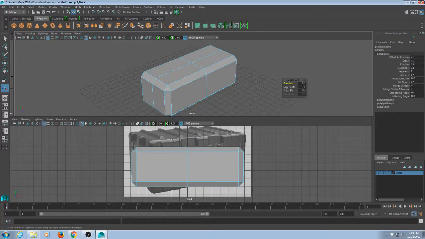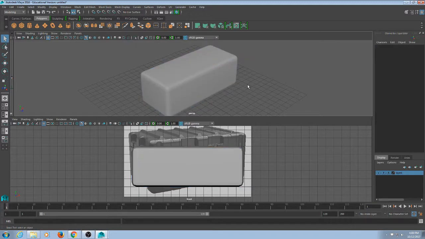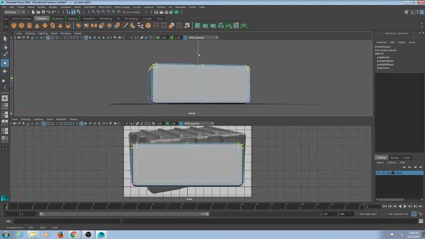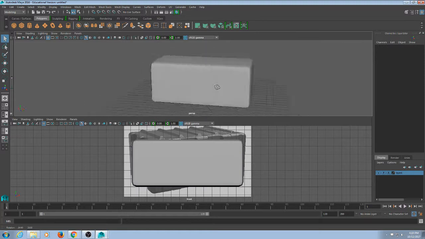From here, add just two in the segments. There we go. That's what we want. We want two in the segments. And now I'll also increase the height again to about right here. Good.